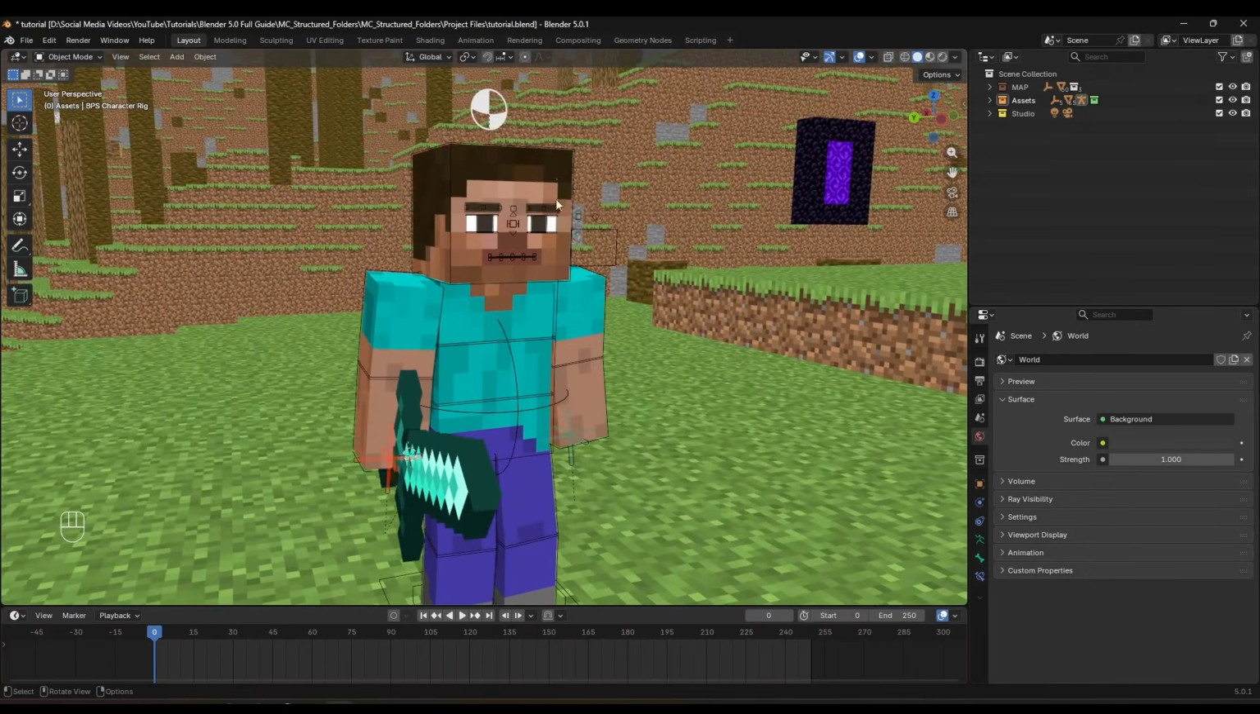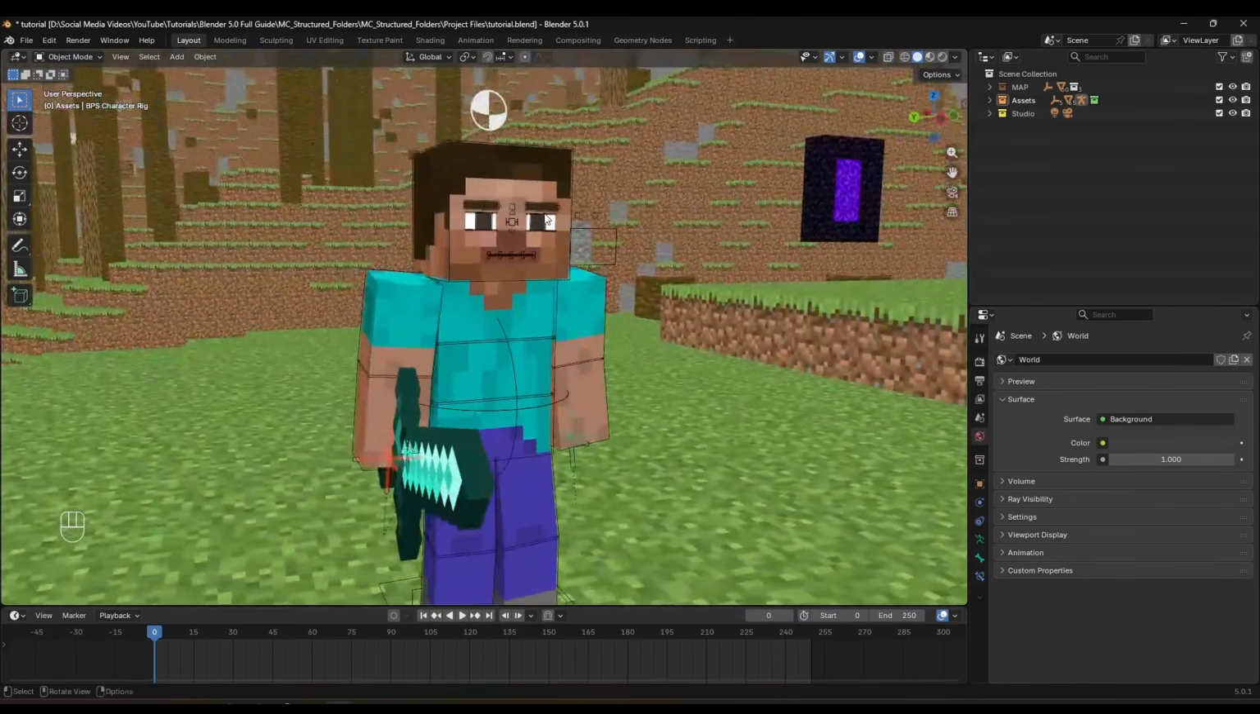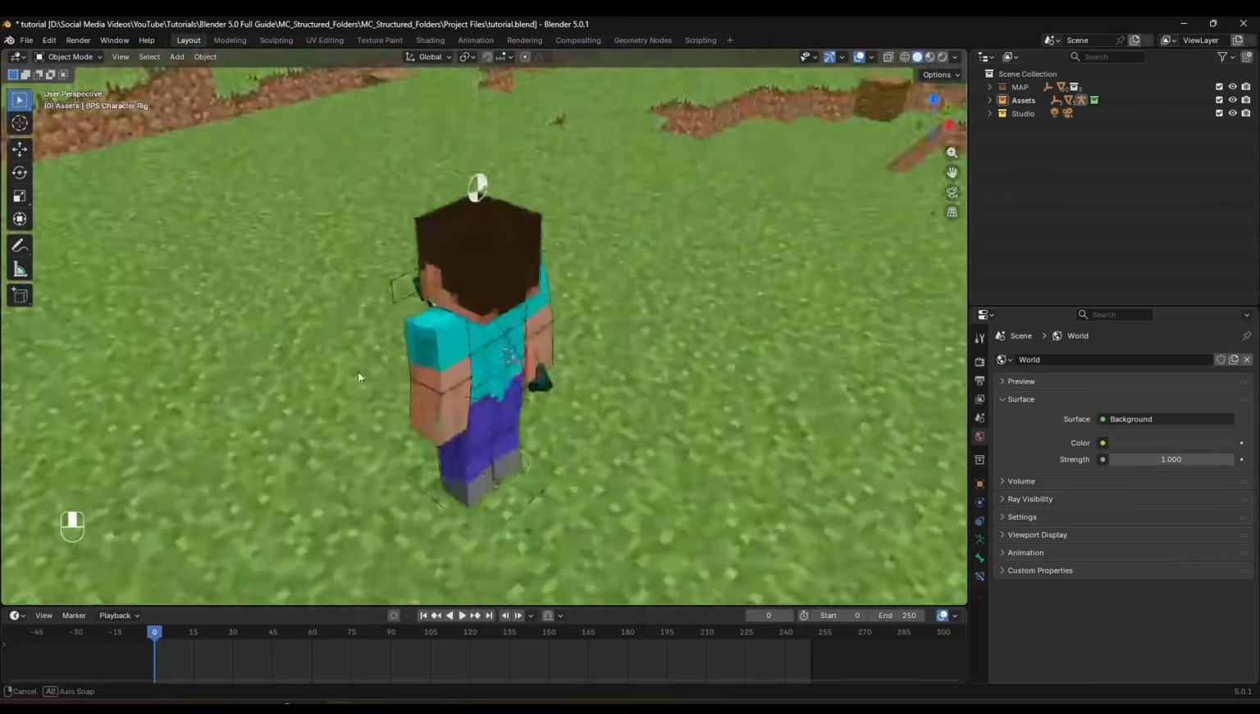We can change the facial expressions later on. We're not going to go through them at the moment. So the segment is done. Now we're ready to move on to the lighting.